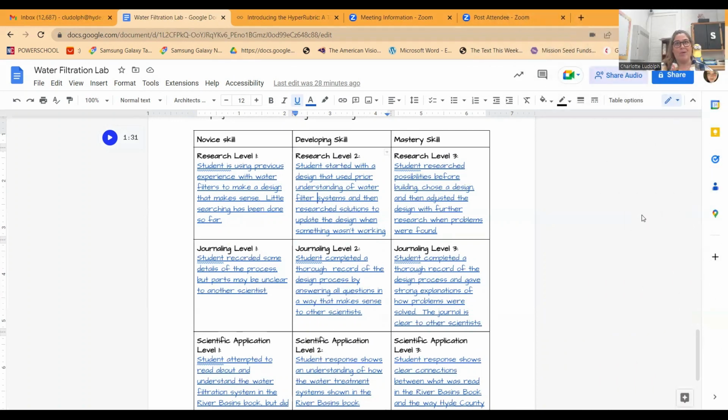Now, the really cool part that I get so excited about is this next mastery level. If students are already scoring at a research level 3, they have most likely been on multiple sites, looked at multiple videos about how to make a water filter, and then used something they liked, or maybe combined some different ideas to make their design. So they would be scoring a level 3 already. In a normal rubric, the student would be like, oh, I'm done. Don't need to learn anything else, right?